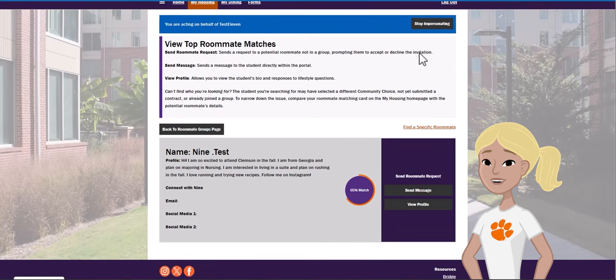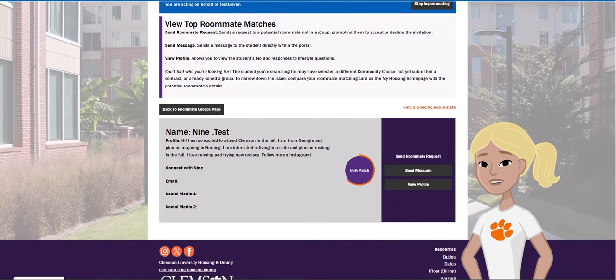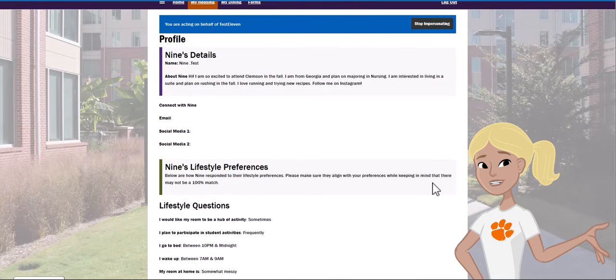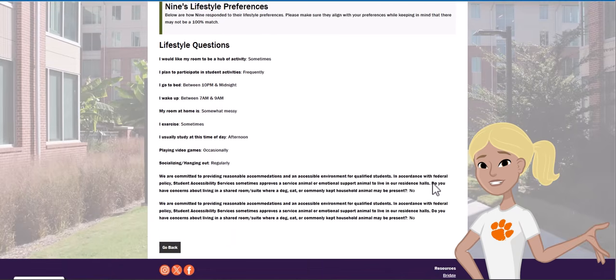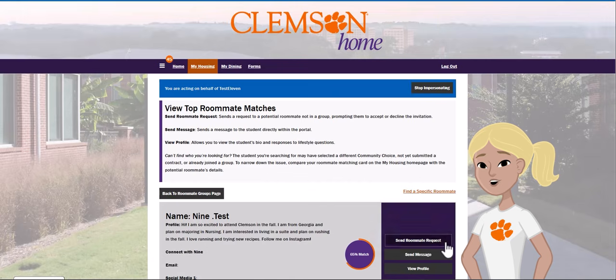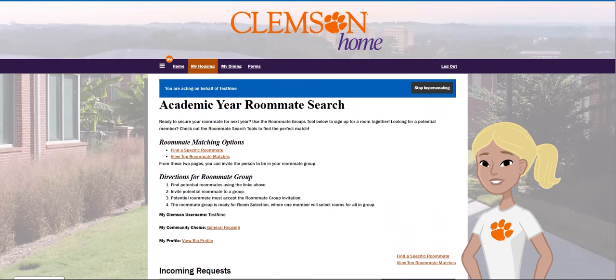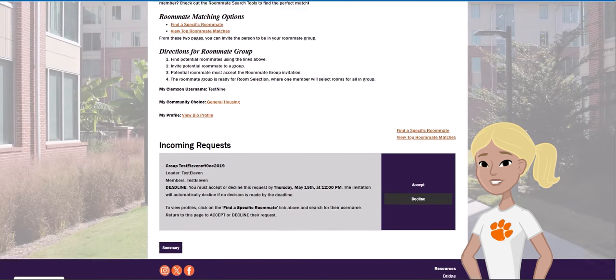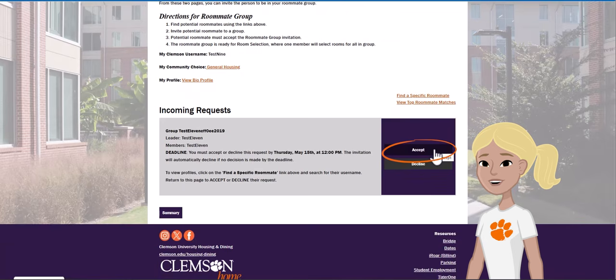For incoming students, when you send a roommate request, they will be required to accept your request. When you send a roommate invite, an email will be sent to the student you are inviting to your roommate group. Once they receive the email, they are required to log back into the Clemson home portal and confirm. All invites are canceled automatically after 7 days if no acceptance has taken place.